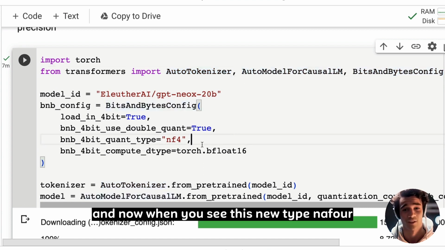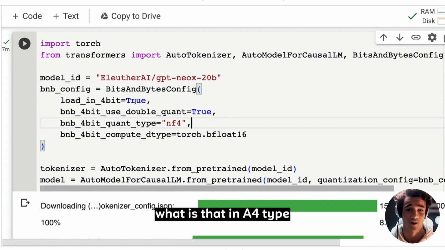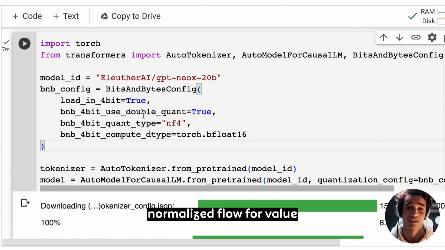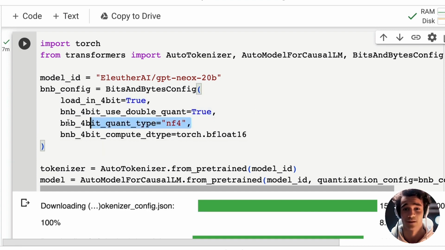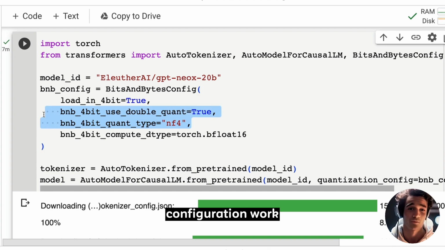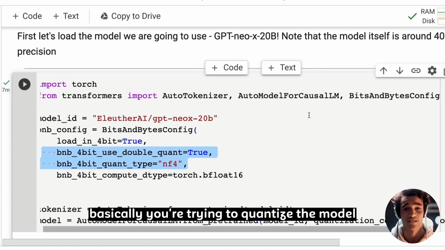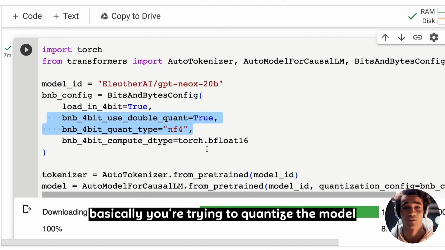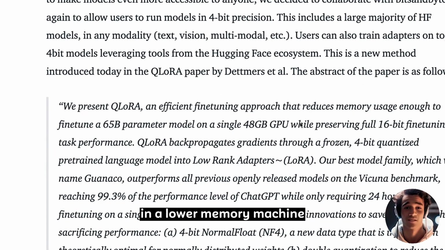And now when you see this new type NF4, you can go to the blog post and read more about what that NF4 type, normalized float 4, is. And you can see the details around how the NF4 configuration works and what kind of quantization it is. Basically, you're trying to quantize the model, reduce the size of the model, and at a lower precision, load the model on a lower memory machine.